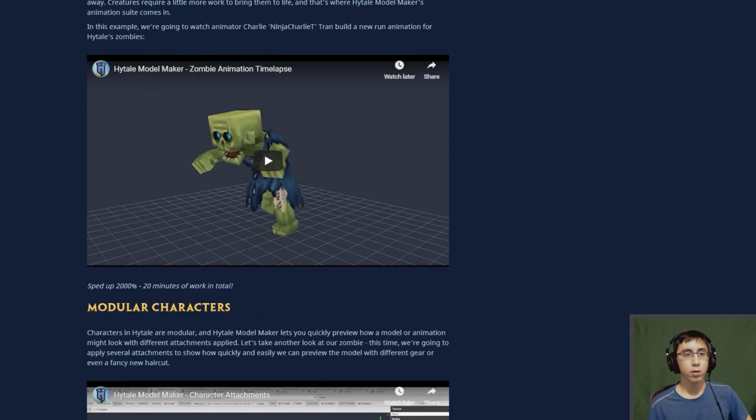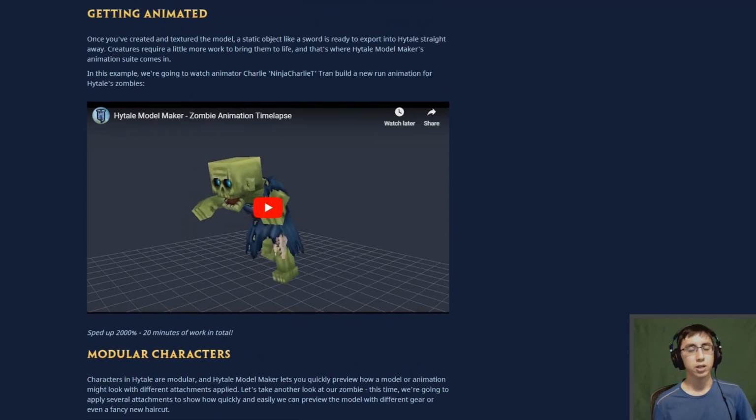So if I continue down here, you can see the animation section, which is another part of this program, Hytale Model Maker. And basically, if you make a sword or a weapon or an item, you can just throw it in because they're not really animated. You swing a sword, it stays the same shape the whole time, just like real swords. But if you're going to make a living creature, it needs to have some animation, something to show movement.